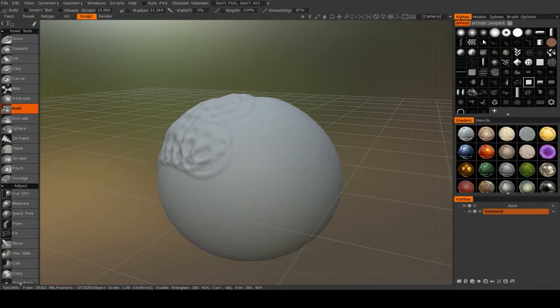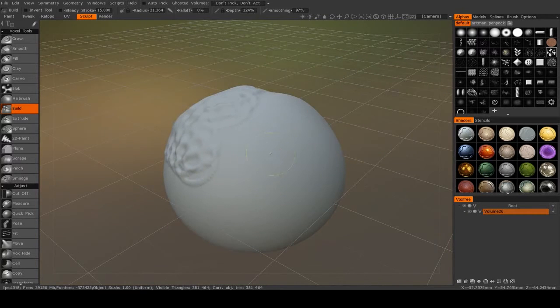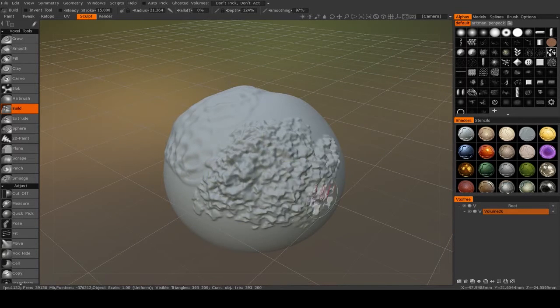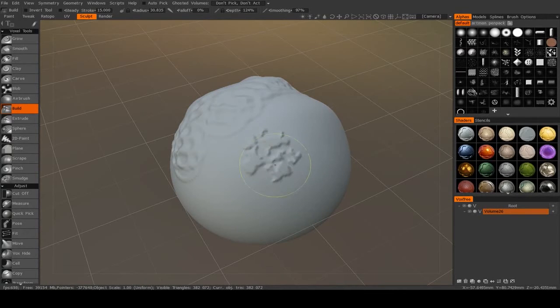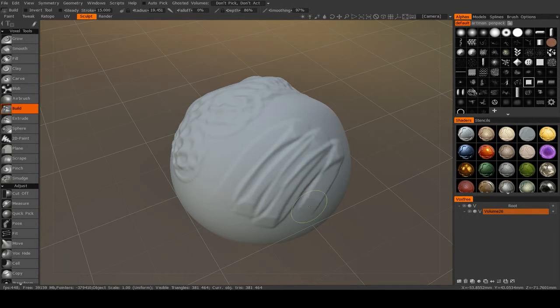Now this one's very responsive to alphas, so if I pick, say, this little chunky looking alpha here, then you'll see that the shape of my brush changes drastically. I'll stick to the square one for now though. And I can build up.